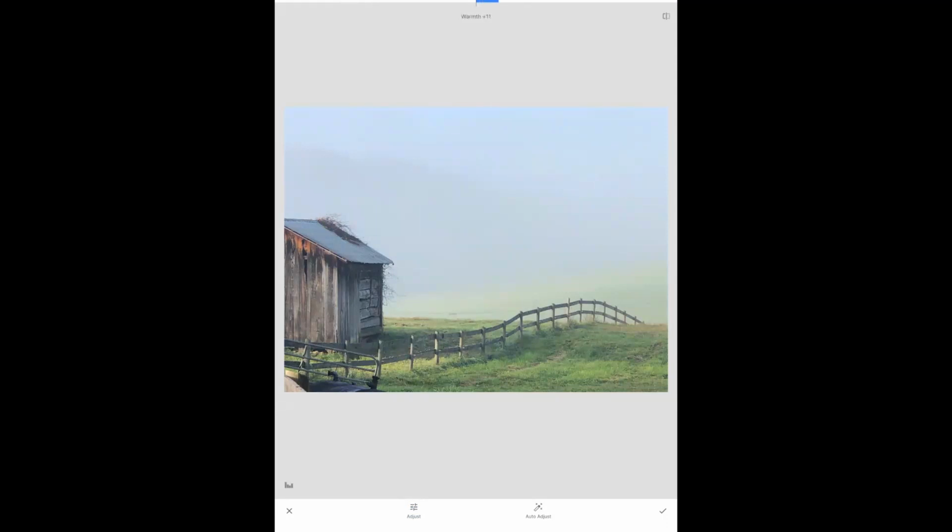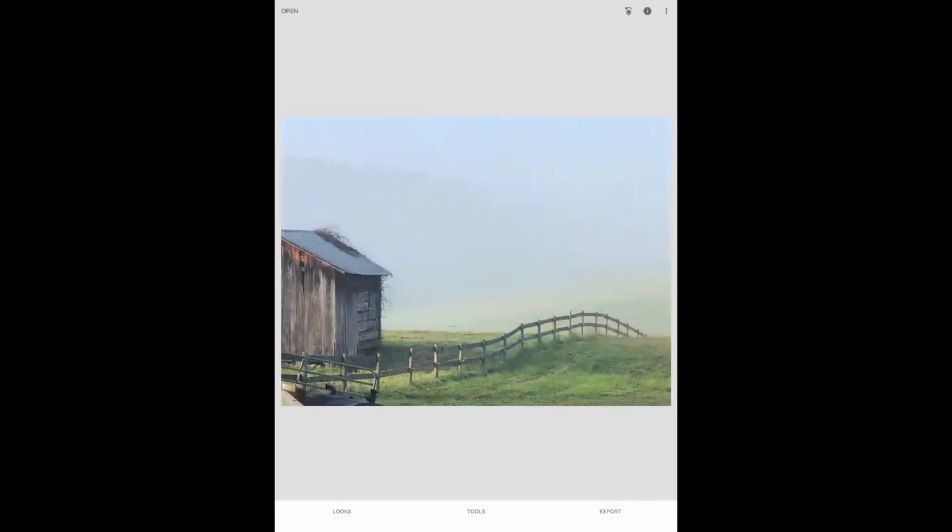So once we're done with this, if we like all of those effects, in the lower right you've got a check mark, and that will just accept that function. Now, if you wanted to, you could go into our tools again.